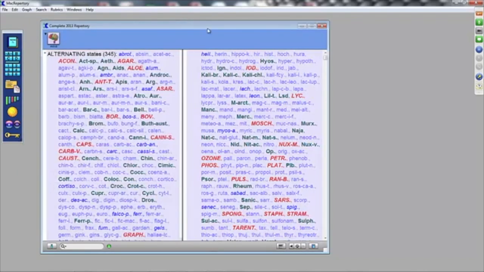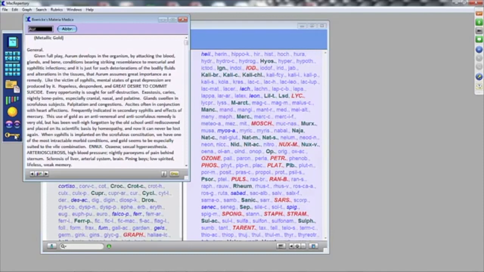I'll show you how to do that again. You hold either the Control or the Alt key down on your keyboard, or if you've got a Mac, the Command and Option key, and then while you're holding down those two keys, you click on whichever remedy you want. I'll click down on Aurum. I'm holding down the mouse button and the Control and the Alt key all simultaneously, and I drag over Aurum, I bring it over to the keynote, and then I let go, and now I've got the keynotes for Aurum metallicum.